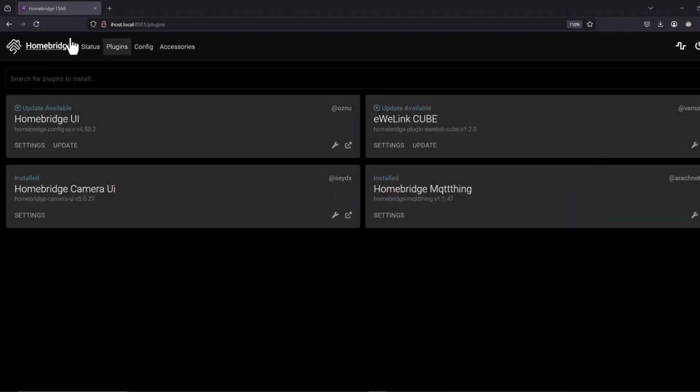Okay, so here's the Homebridge web user interface. And here I am in the plugins page where I have all my plugins installed. I've talked about these before. Homebridge camera UI will be the topic of the upcoming tutorial, where we will be able to integrate a camera into Apple Home app. We'll cover that in the upcoming tutorial. So I'll continue today with the Homebridge MQTT thing.